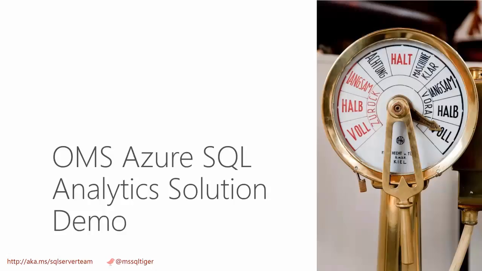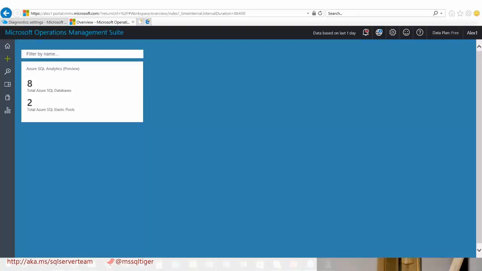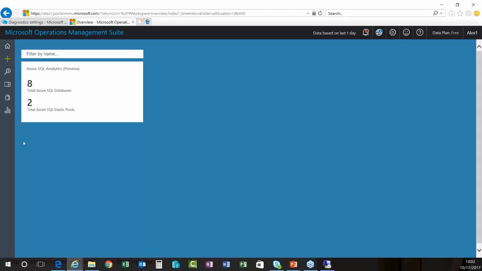the OMS Azure SQL Analytics solution, and I have to say that this solution is in preview mode, but it was updated in September, and it has a lot of new features compared to our first preview release, when there were only performance metrics available. And I will switch to my second environment.